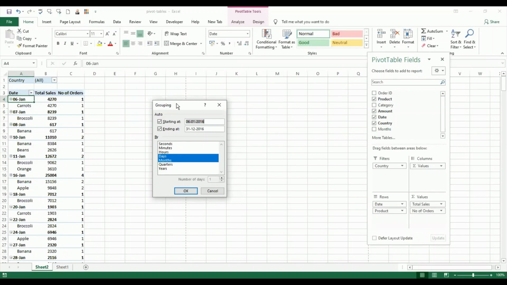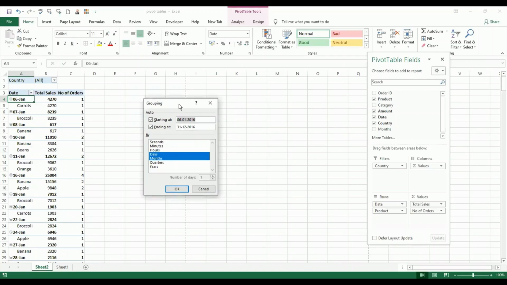Whenever you have a field of a date, you will get this kind of a window. It's very logical. What is it showing me? It's showing me days, months, hours, minutes, seconds, quarters, years. Fantastic, yeah. Let's make it quarters.